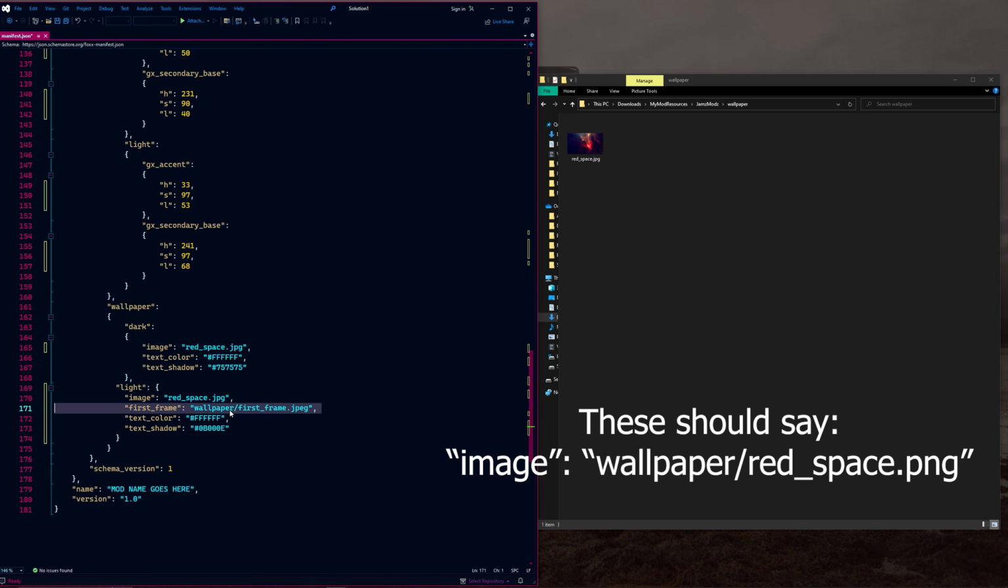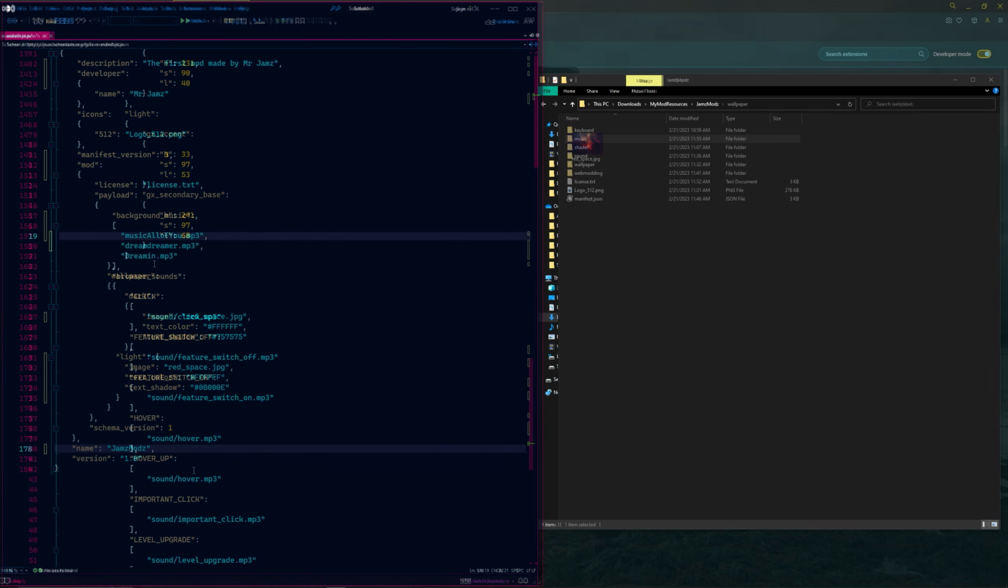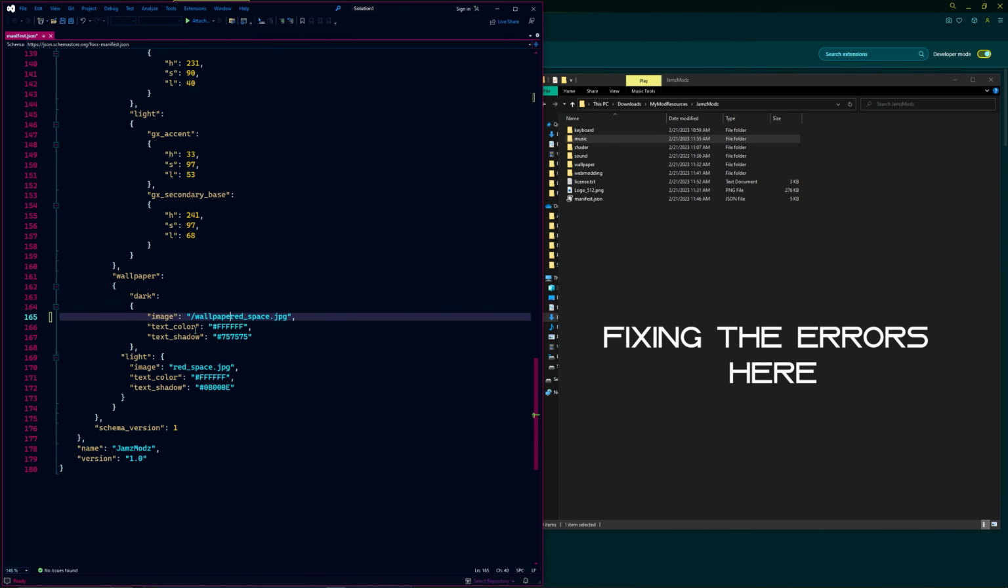If you want to use an animated background, you would put the name of your WebM file in the image category, and then specify the first frame in its respective category. Last, you'll add the name of your mod and the update version. This is where I fixed the previous errors, and I'll show you the whole completed code.